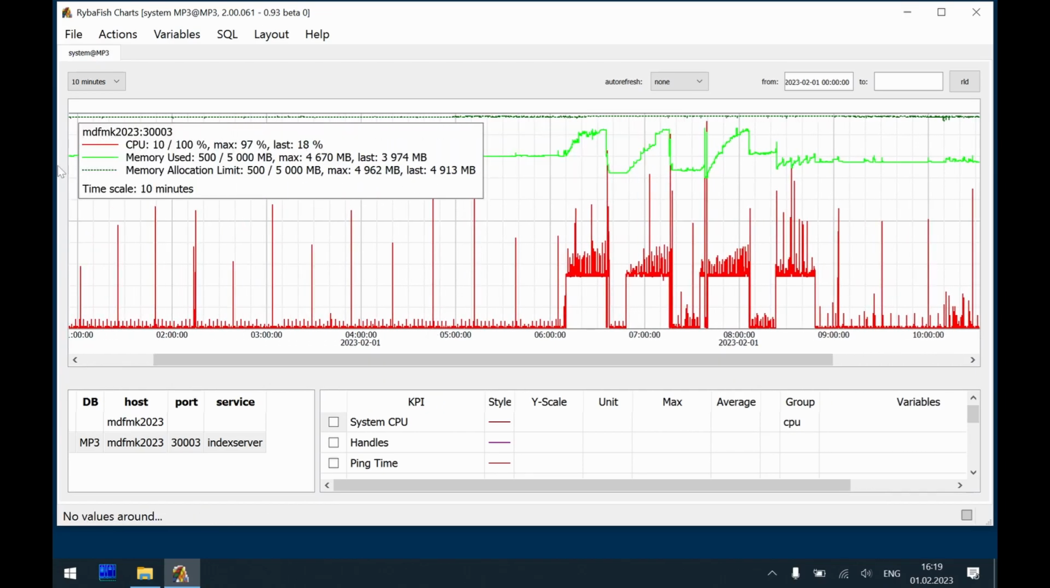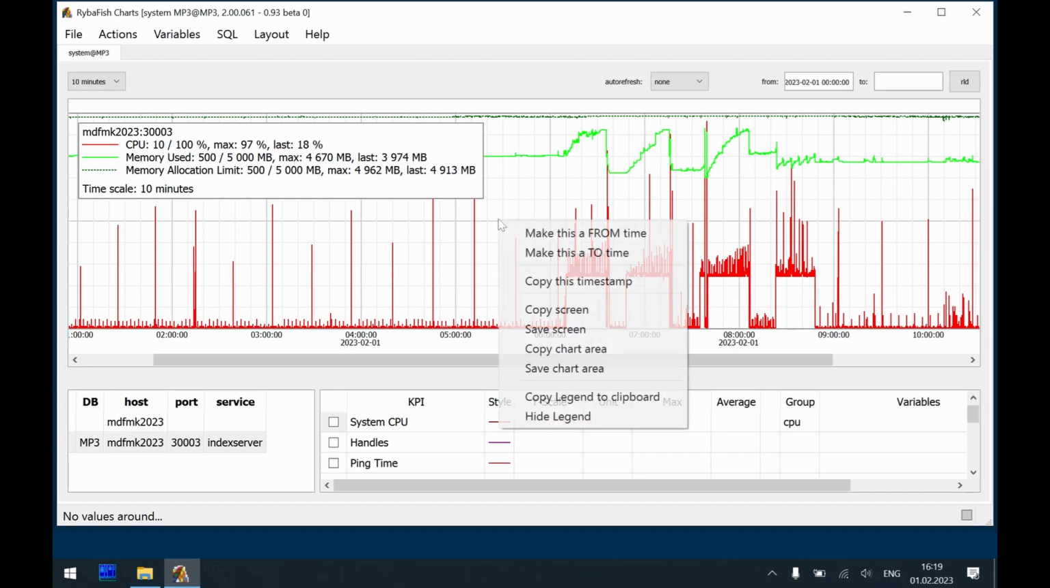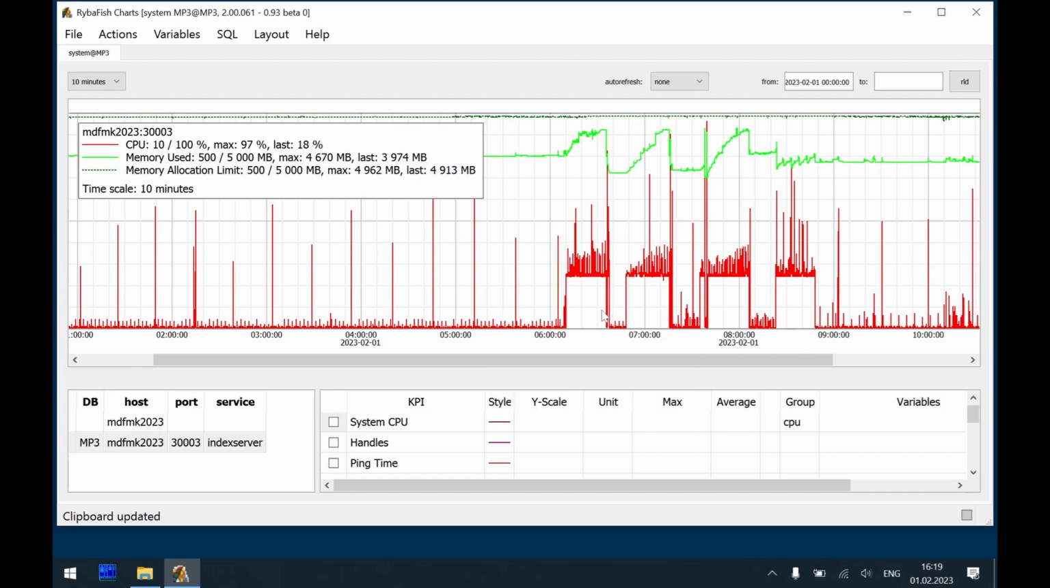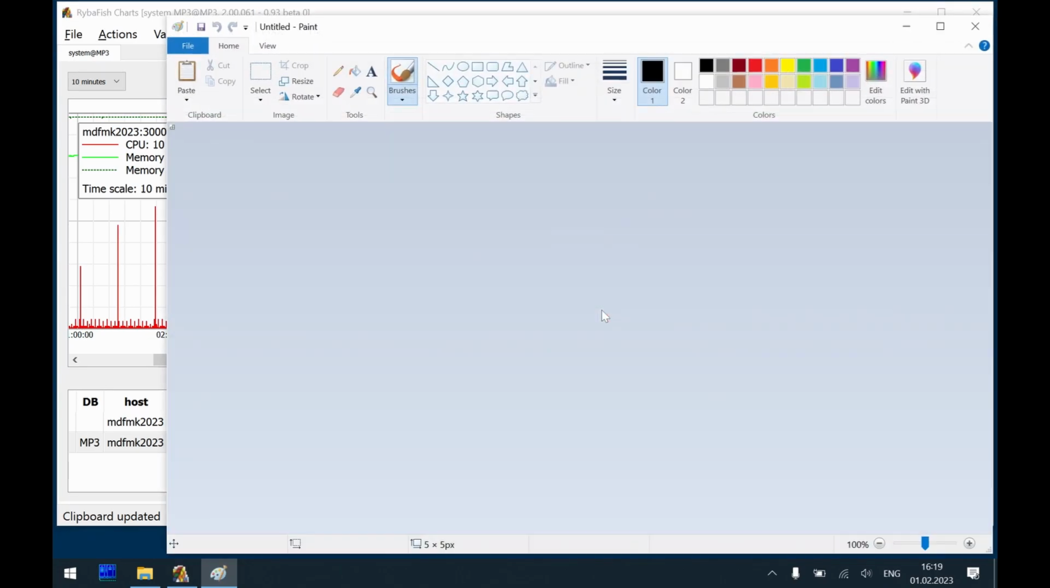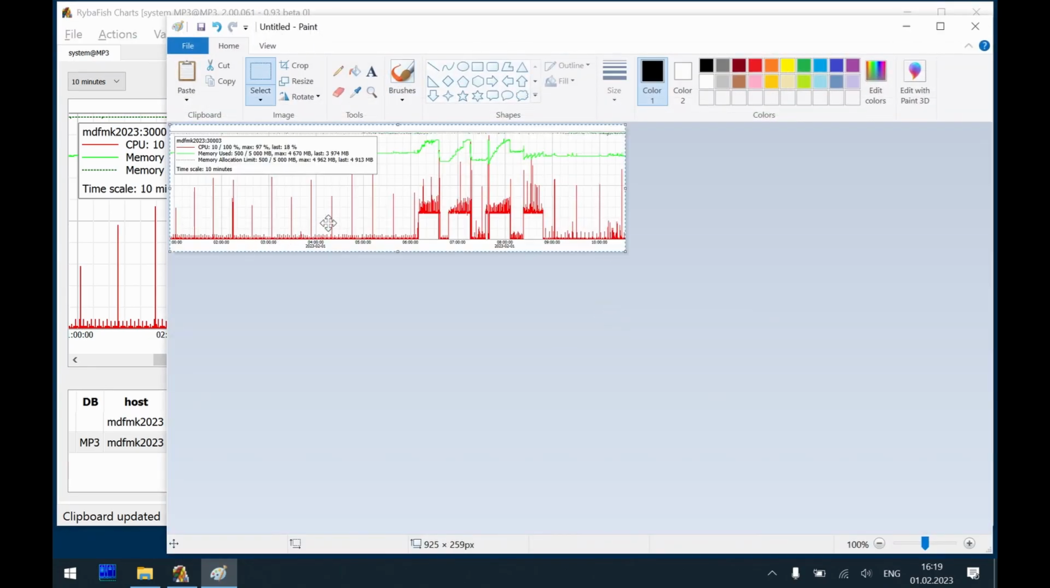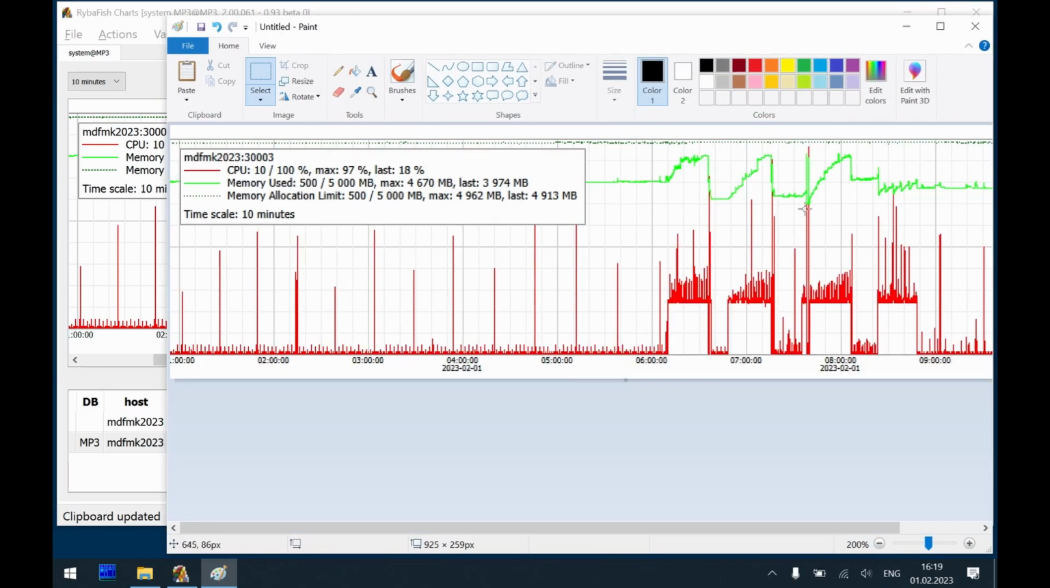On the top left there is a legend, which might be extremely useful, because if you want to share a screen, it will have the legend with scales and it will be possible to understand the values. Here for the memory, max value, last value, because a week later nobody will remember this.